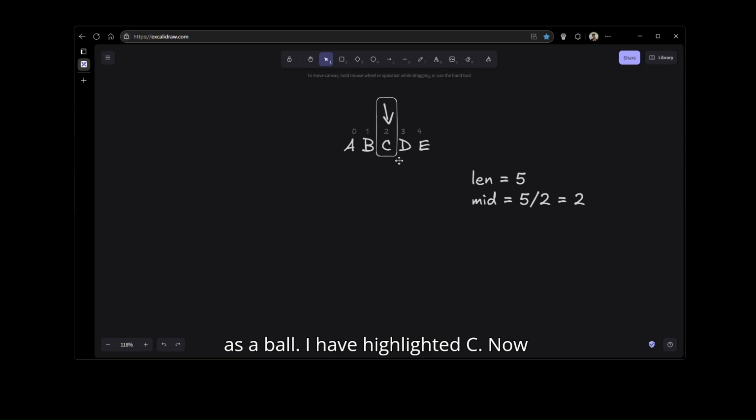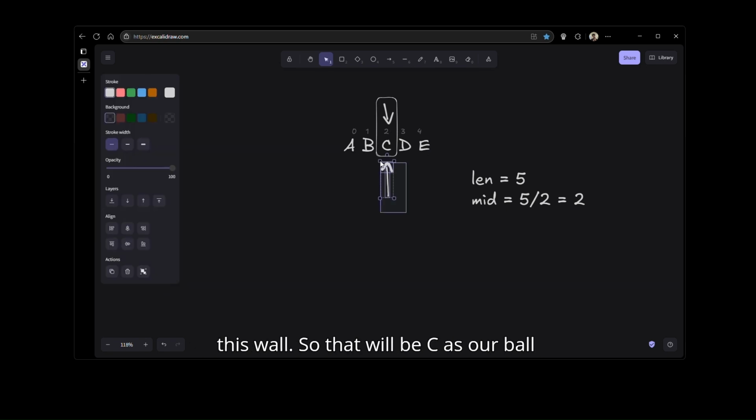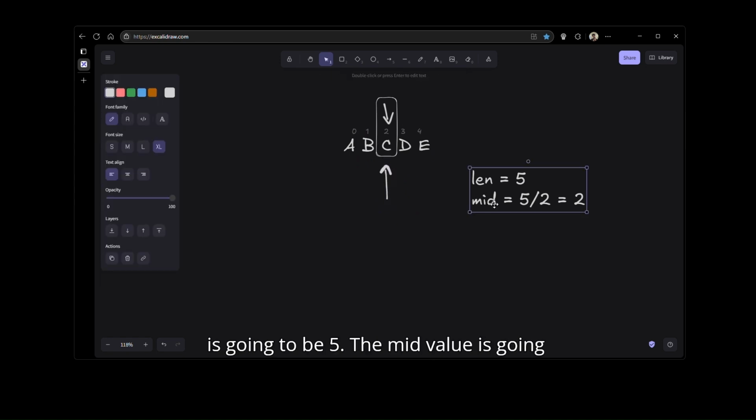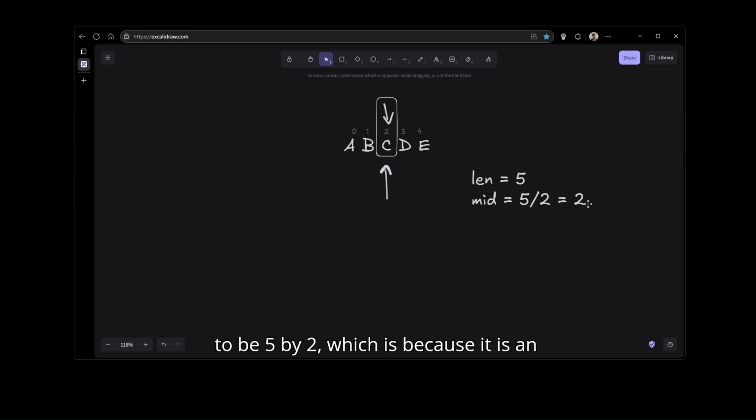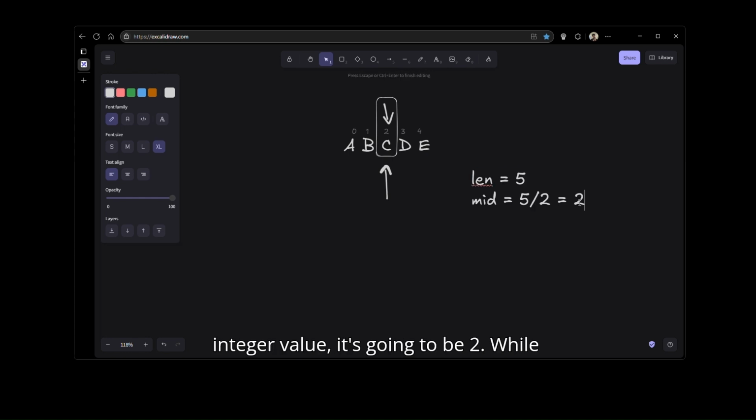I have highlighted C. Now I want to assume this as a ball and swap the elements on either side of this wall. So C is our ball, and we have to swap A with E and B with D. I have written the indexes of these over here: 0, 1, 2, 3, and 4, and the length of this is going to be 5. The mid value is going to be 5 by 2, which, because it is an integer value, is going to be 2.